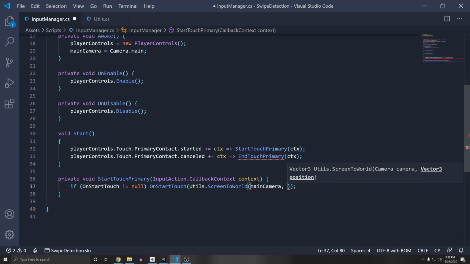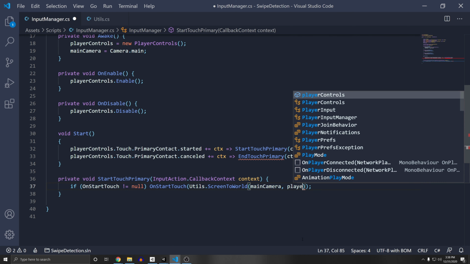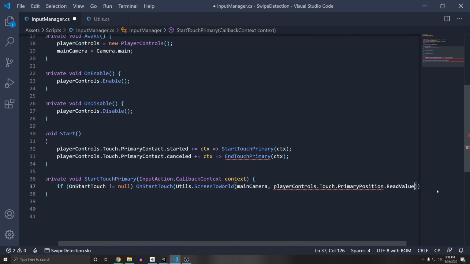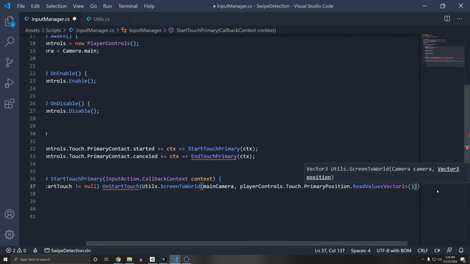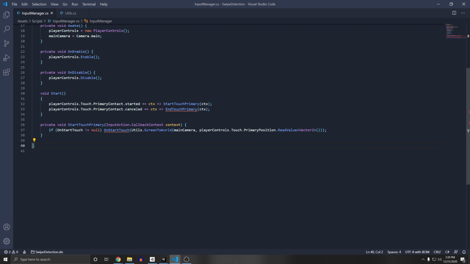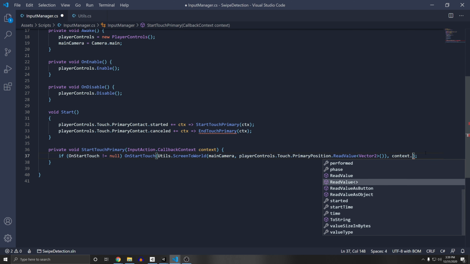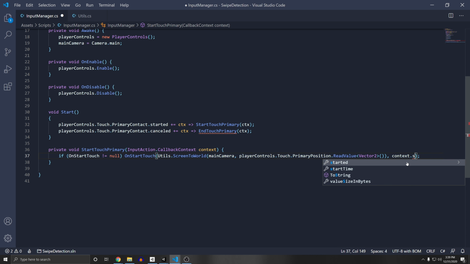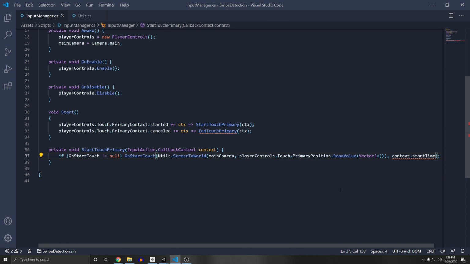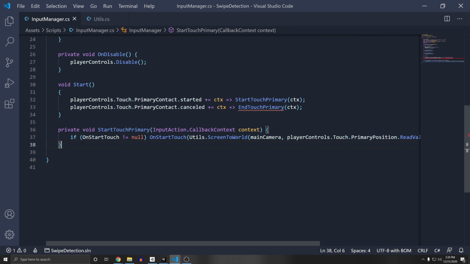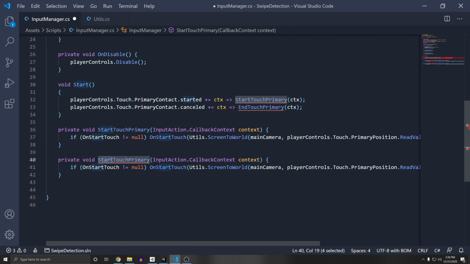along with our start position, or the current position of our finger, which is playerControls.Touch.PrimaryPosition. And then we have to do .ReadValue, and we have to read in our Vector2. And that casts a Vector2 to a Vector3 automatically. And the last parameter that we need for the OnStartTouch is our time. So we can do that by context.time. Or you can do startTime, since this is the time we started. And we also have to cast that to a float, since this is a double value, and we're taking in a float here. All right, so then let's just copy that and paste it down here and call this one EndTouchPrimary.